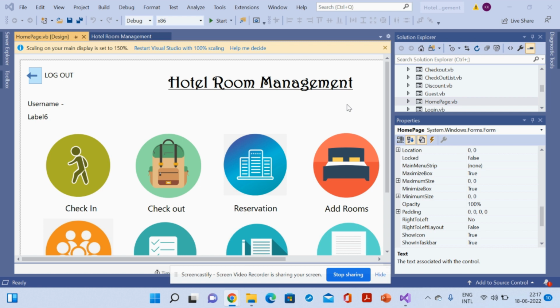Currently I'm using Visual Studio 2019 for running this project, and the MS Access I'm using is 2017, right? So for running this project you must have Visual Studio 2019 and MS Access on your system. Both software must be available in your system for running this project, right?